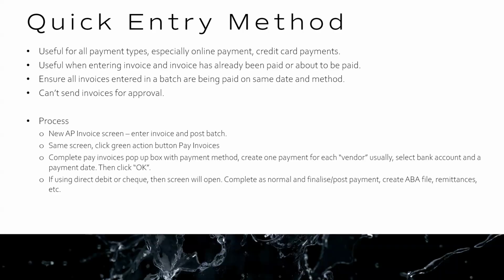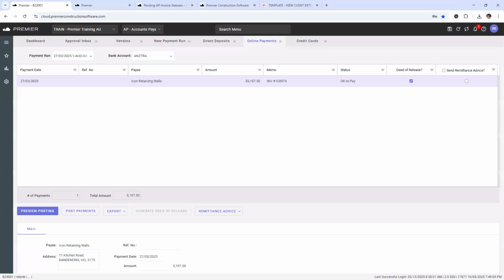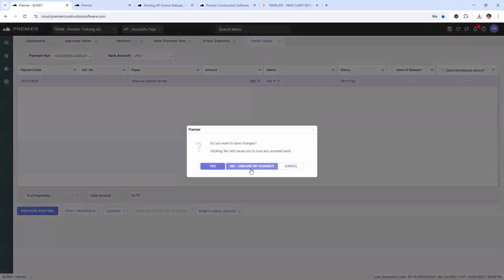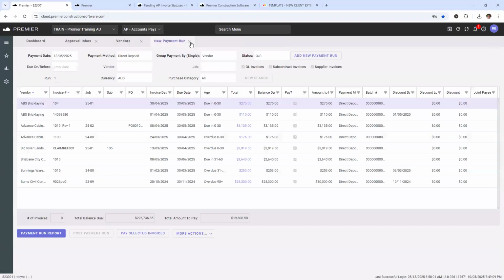Other ones are maybe like a BPay payment. Someone comes to you urgently, or a foreign currency, saying we need to urgently pay this. So this might be a scenario where you use this quick entry method. So let's go across to Premiere and I'll show you this in more detail. So we'll close down a few screens here.